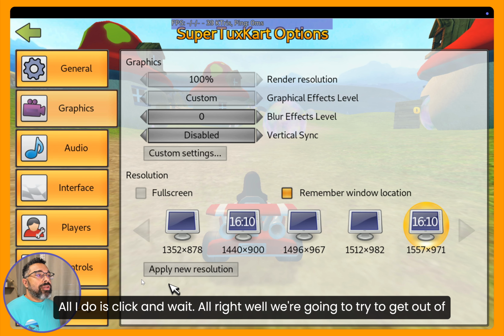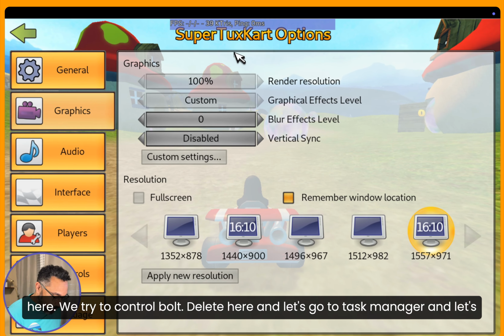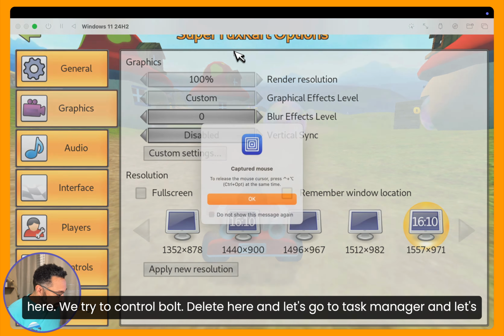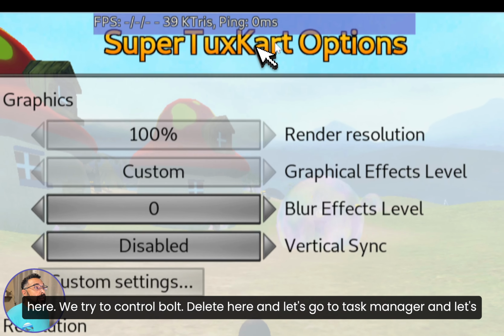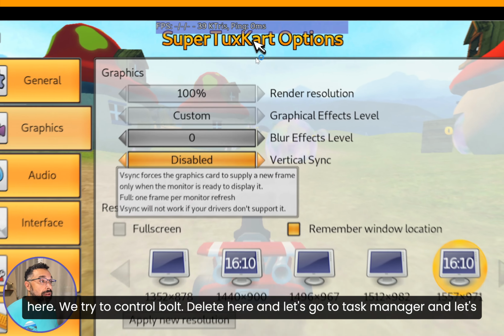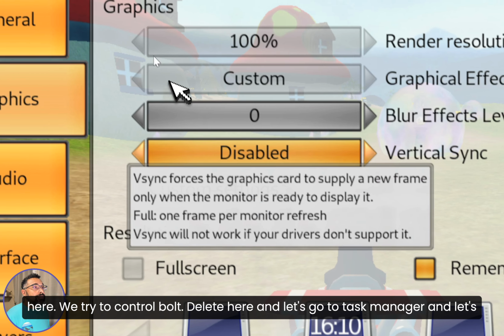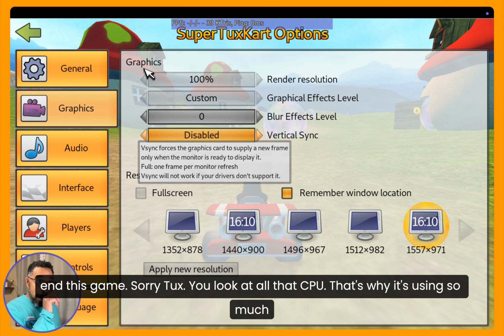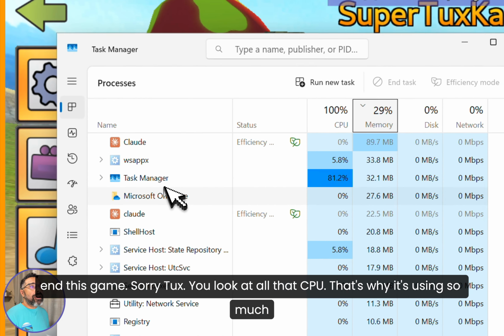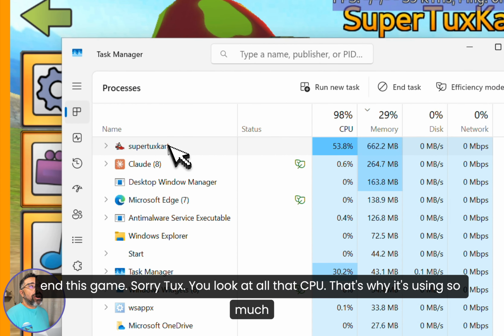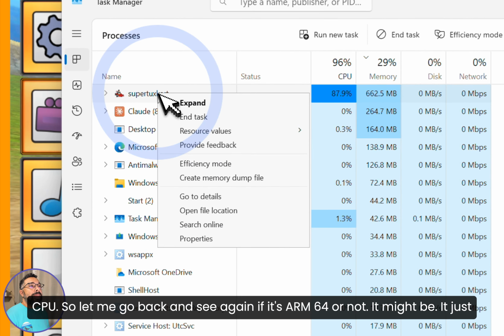All right, well, we're going to try to get out of here. We try Control Alt Delete here. And let's go to Task Manager. And let's end this game. Sorry, Tux. Look at all that CPU. That's why it's using so much CPU.